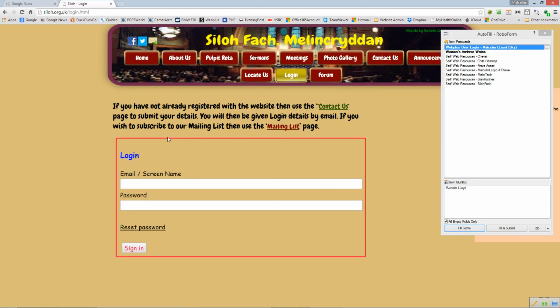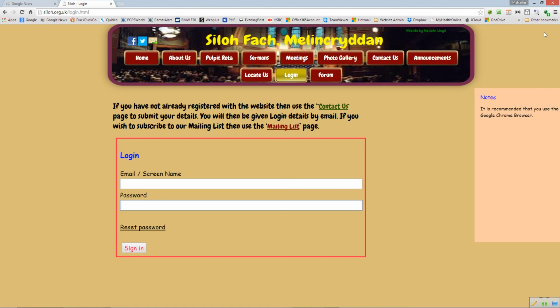It tells you then, if you're not already registered with the website, then use the Contact Us page to submit your details. You will then be given login details by email. If you wish to subscribe to the mailing list, then use the mailing list page. Now, all this is going to be covered in a later video, so I'm not going to go into it in detail now. But that's basically how you can become registered, and you will then be given login details. So when you go to this page, you can put those details in there and sign in, and then you will have access to some of the other aspects of the website. It could be the forum, the mailing lists and articles and things of that nature.